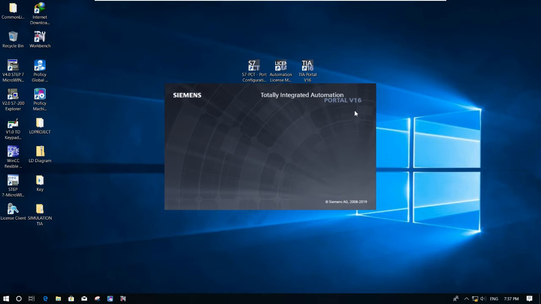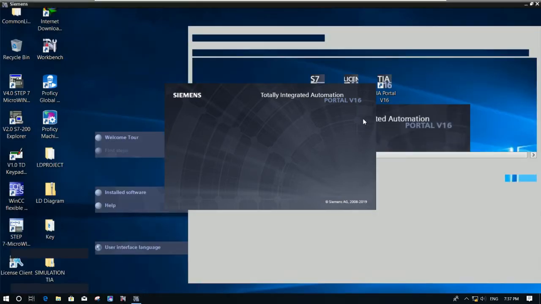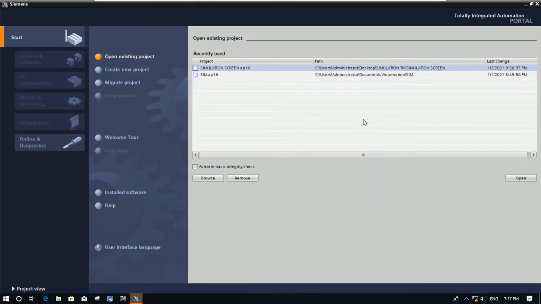Actually, if our computer has RAM around 16 or 8 GB, the software will run smoothly. If we use RAM 4 GB or 2 GB, our computer will be a little slow.